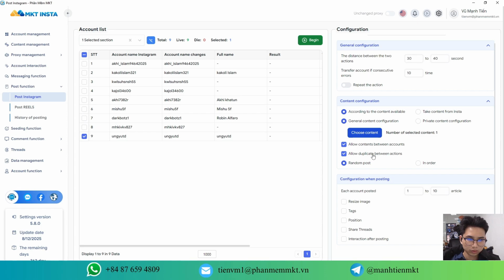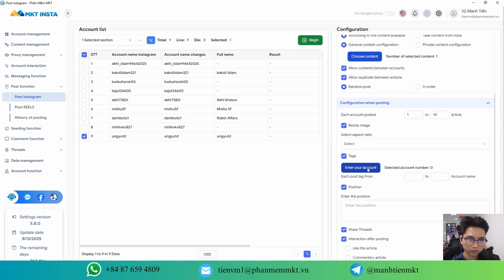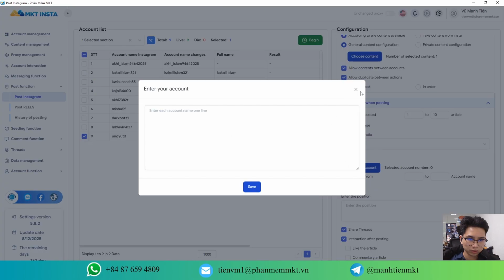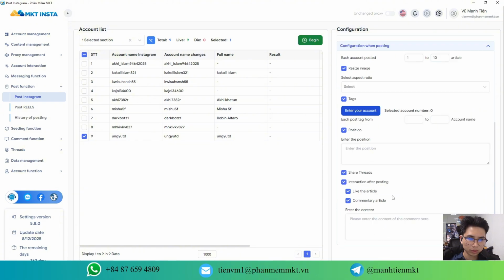In the posting configuration, you can choose how many posts each account will publish, what size or format you want, hashtags, and target audience, location tags, and even interactions after posting. For example, liking the post or leaving comments. Just type your comment templates here.